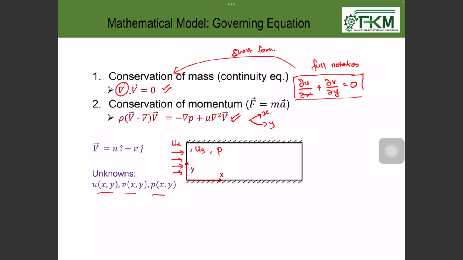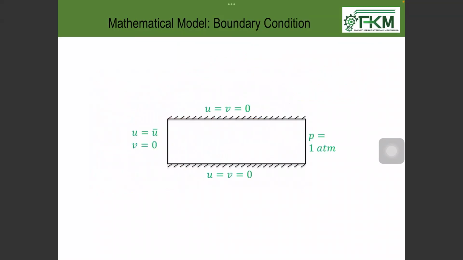Right. So basically, you have 1 equation for mass, 2 equations for momentum. So 3 equations and 3 unknowns we can solve. Okay, and then boundary conditions. Boundary conditions can help us to solve our problem, like what we do in the mixing T.